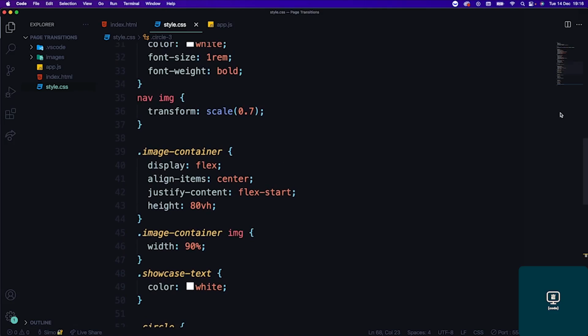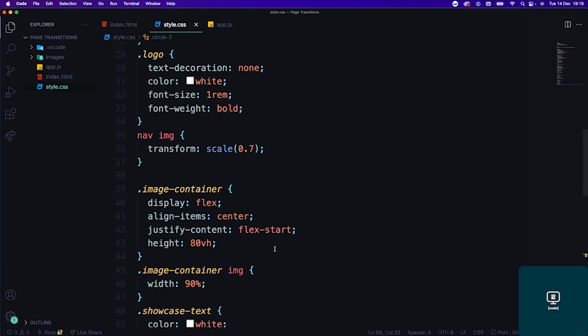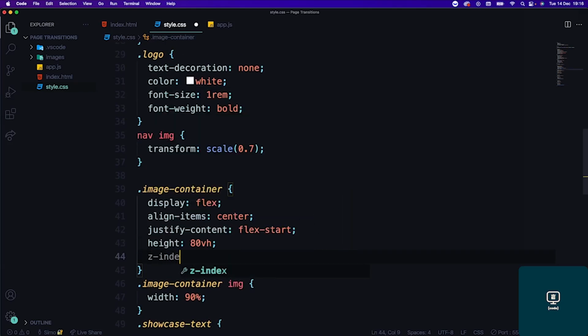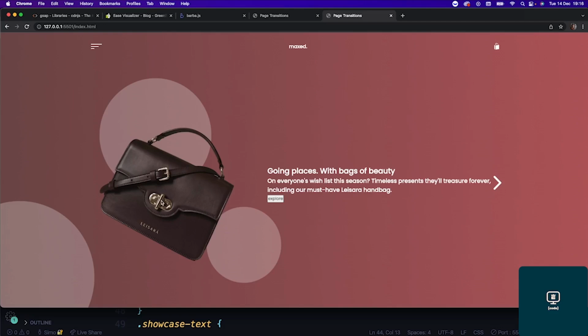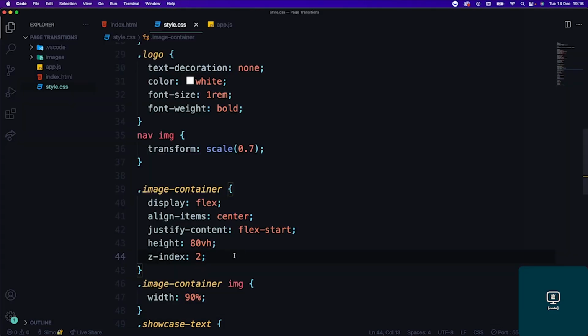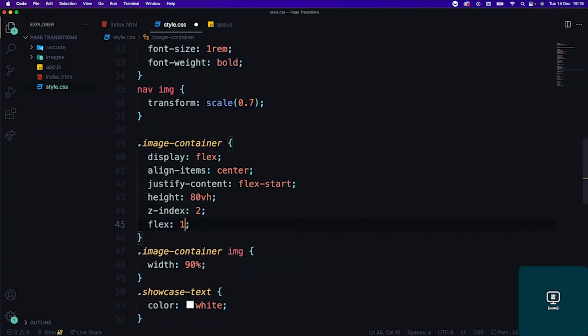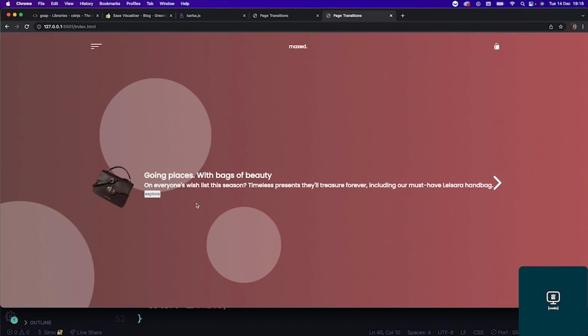let's see where we should do this. Let's do it to the image container. So go over to the image container and add a z-index of 2. So there we go. So now it's on top of it like that. Let's see if that flex 1 works now. Flex 1. Yeah, so it's still there.